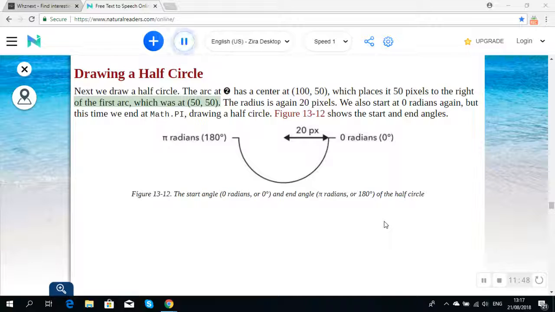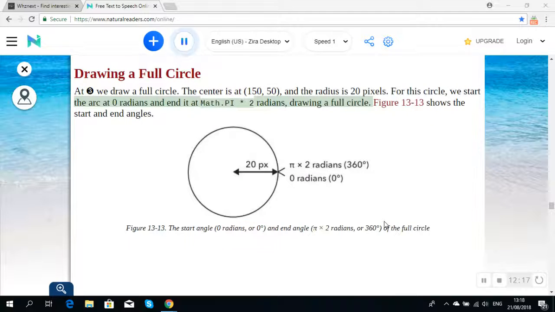For the second arc, like the first arc which was at 50, 50, the radius is again 20 pixels. We also start at 0 radians again, but this time we end at Math.PI, drawing a half circle. Figure 13-12 shows the start and end angles. Figure 13-12. The start angle 0 radians, or 0 degrees, and end angle pi radians, or 180 degrees of the half circle. The third arc starts at 0 radians and ends at Math.PI * 2 radians, drawing a full circle. Figure 13-13 shows the start and end angles. Figure 13-13. The start angle 0 radians, or 0 degrees, and end angle pi times 2 radians, or 360 degrees of the full circle.